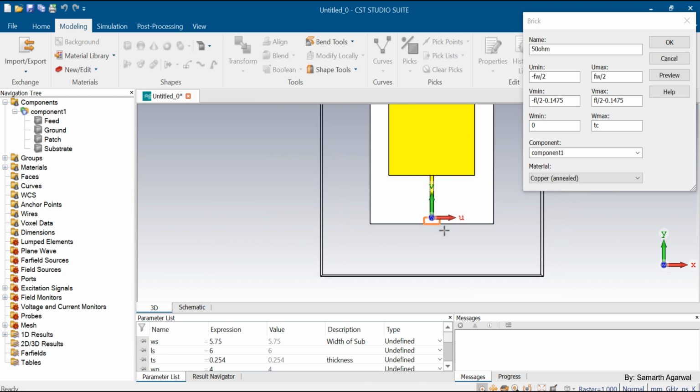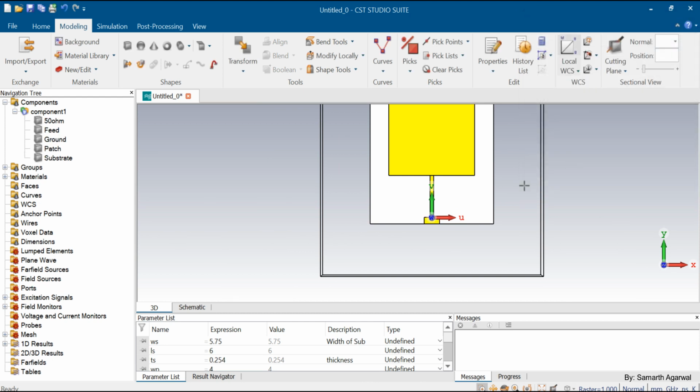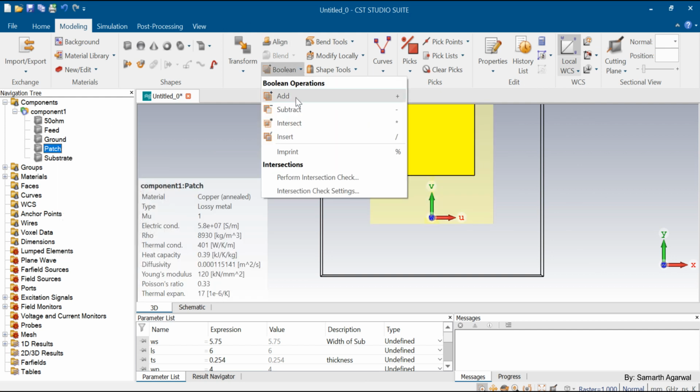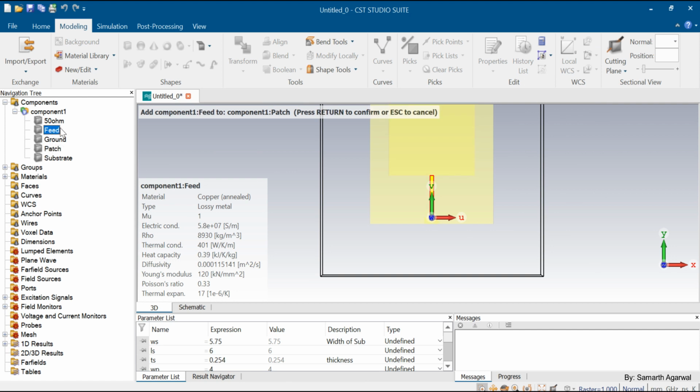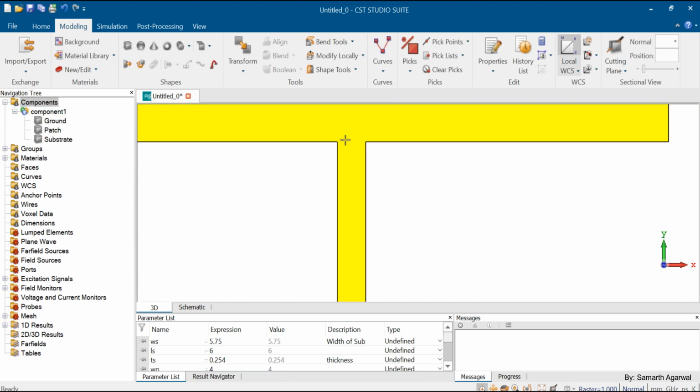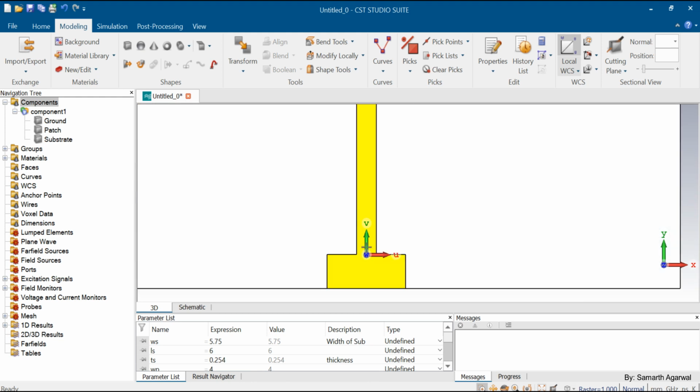The material will be the same as well, and after that we have to add all three: the patch, the feed line, as well as the 50 ohm line. In order to add them, select the patch and then click on boolean, then add, and click simultaneously on the feed as well as the 50 ohm. Now click on enter. It will add, and if you notice, the line has disappeared on both sides.